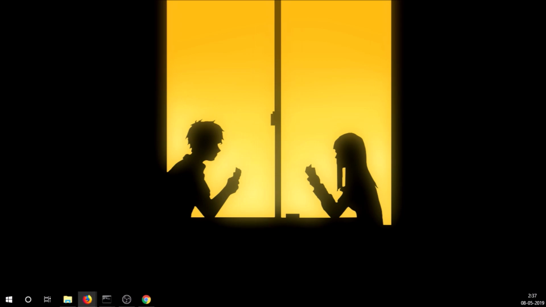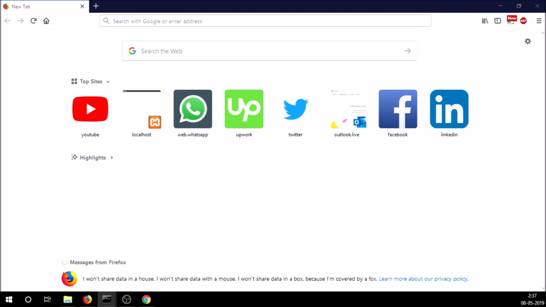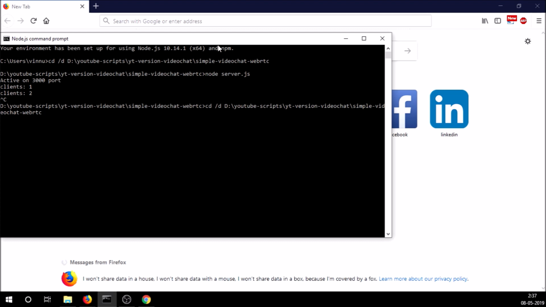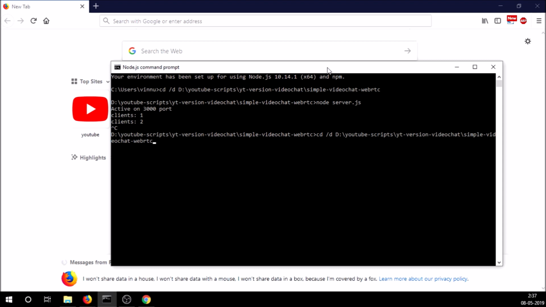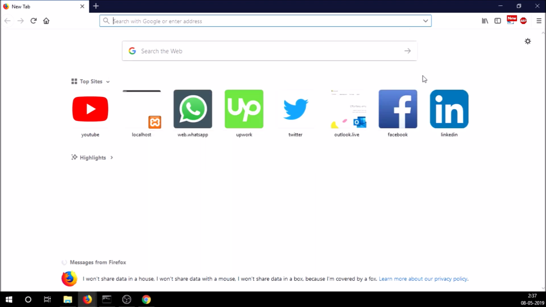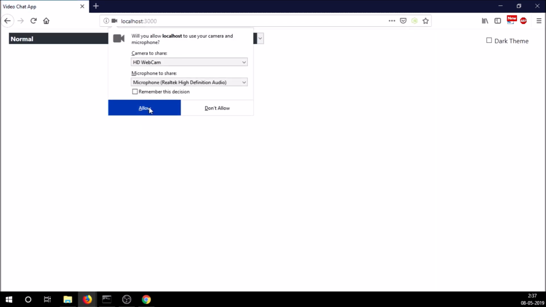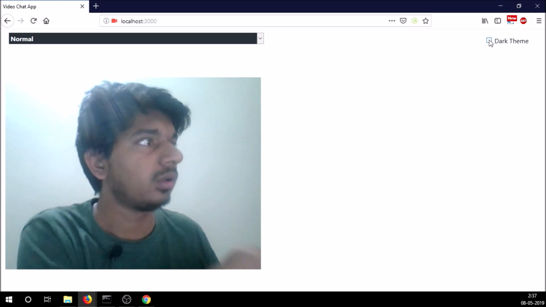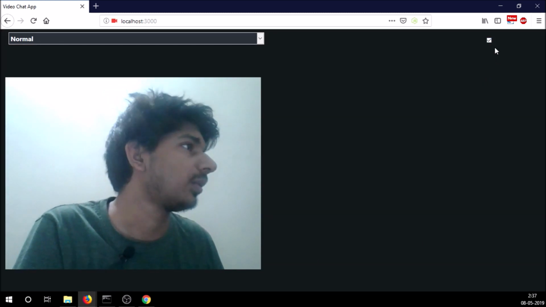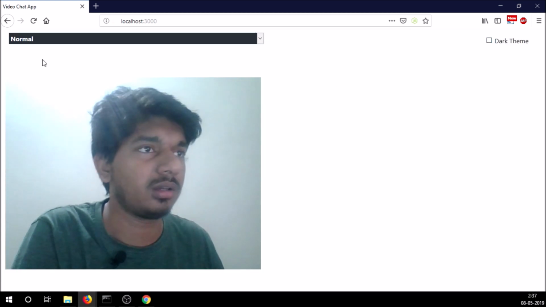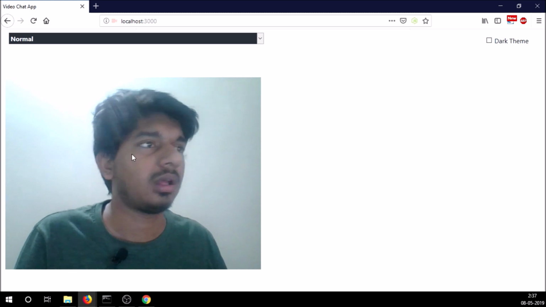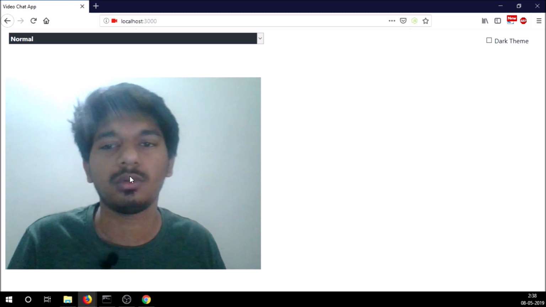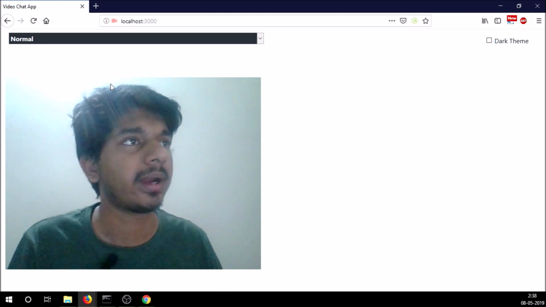Okay, so let me start our server. Let me first shut down the previous server and open this one. So as you can see, here's a little checkbox, nothing fancy. This is pretty bare bones, and when I check it, it becomes dark theme, and when I uncheck it, it comes back to white again. And now the video is in mirror image form, so when I turn right, it appears in the video as well that I'm turning right.